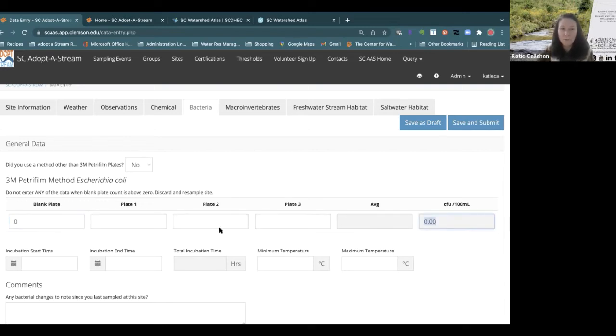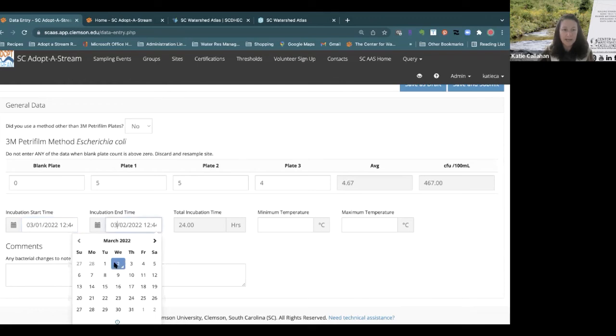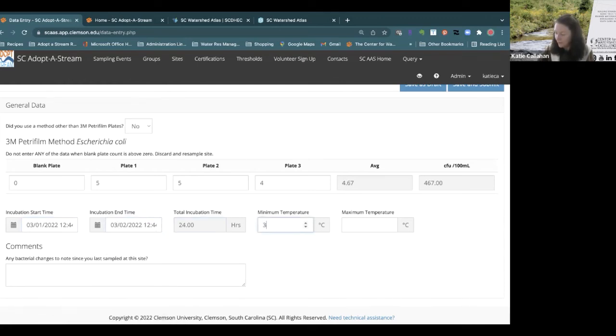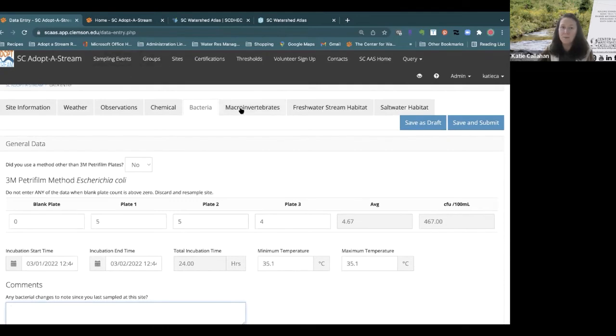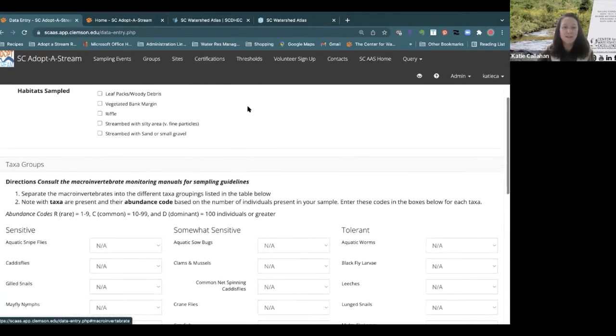So of course, all the hard math again is done for you right here. And you can enter your plate readings. All the math, the average times 100 is all done for you. You must enter your time. So we'll go from yesterday until today. We can put in our temperature, again in Celsius, and any changes. So that's our bacteria. We do have several macroinvertebrates, so chemical, freshwater, and macroinvertebrate monitors here with us today.